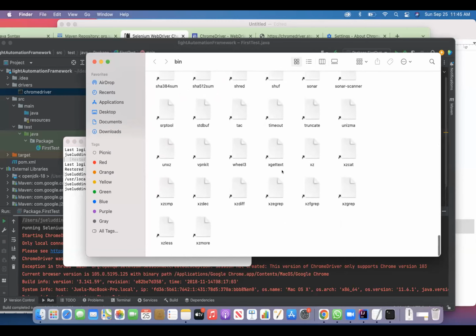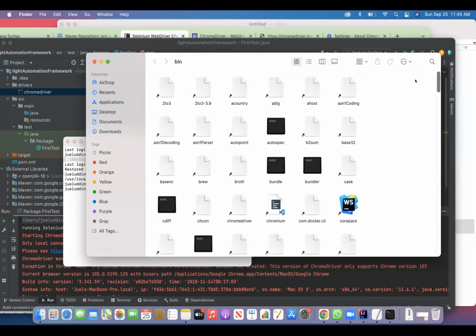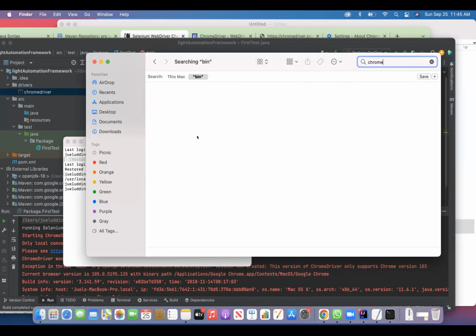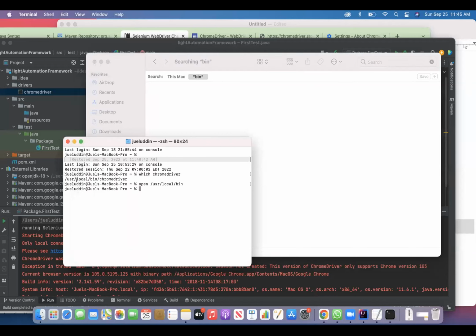Let me know if you guys see it. I don't see anything. Okay, I'm gonna go ahead and search it real quick. I'm gonna go into the bin. Okay, bin doesn't have it. That means where is it? Local bin and then Chrome driver. What? Okay, so I'm gonna try to delete it from here.